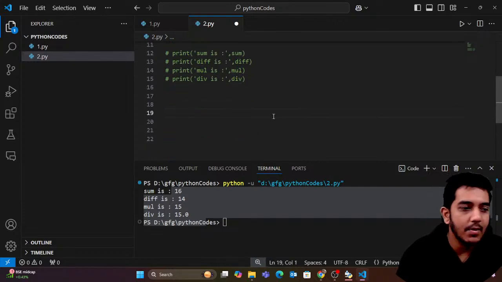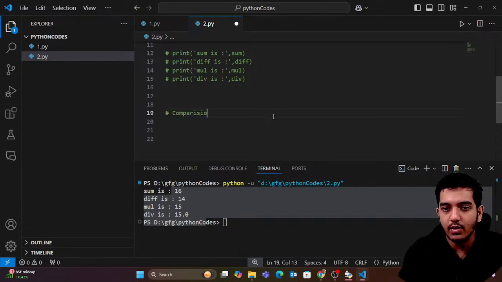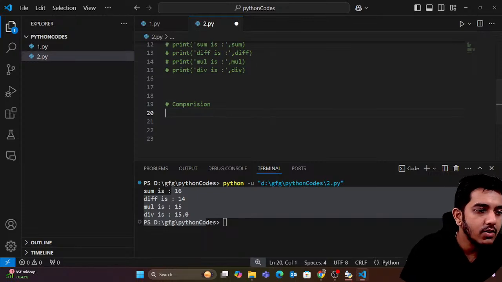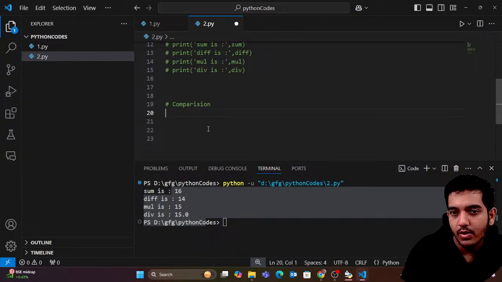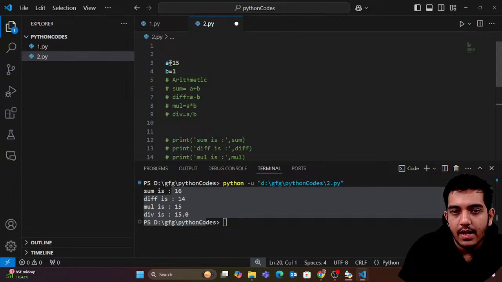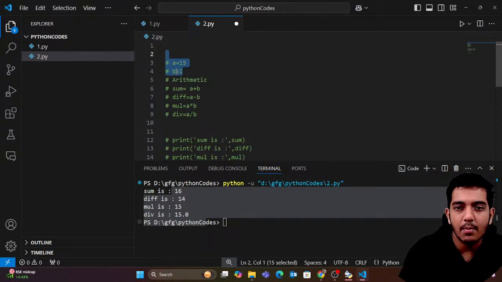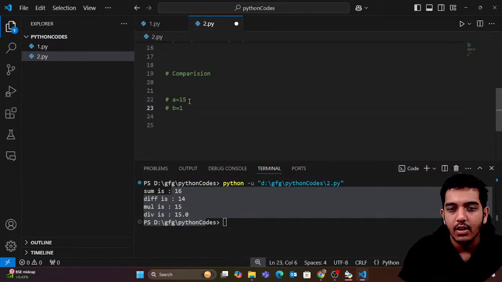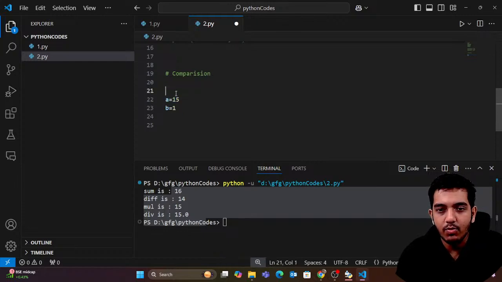Now guys, we're gonna talk about another type of operator, which is comparison operators. In comparison operators we have some symbols like equal to, not equal to. Suppose I just say that here A is 15 and B is 1. So I'm just going to comment this out. To comment all of this directly, what I did was control and forward slash. I'll just copy this, and I'll come back here.